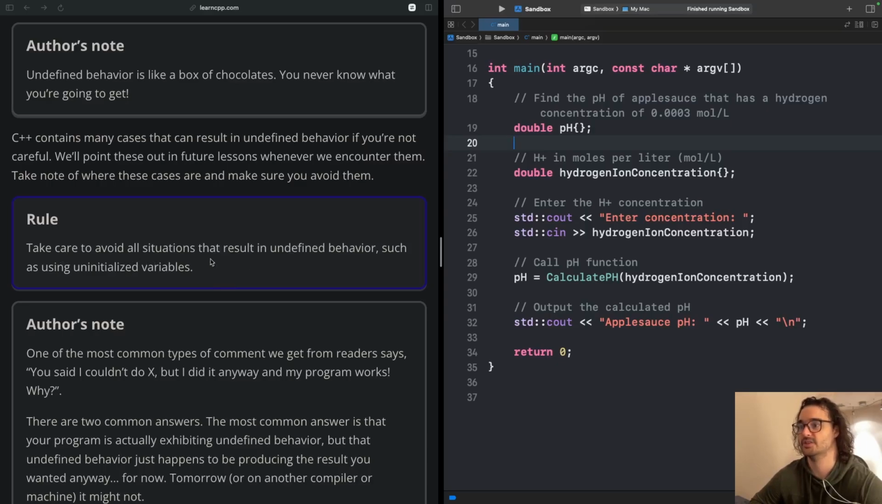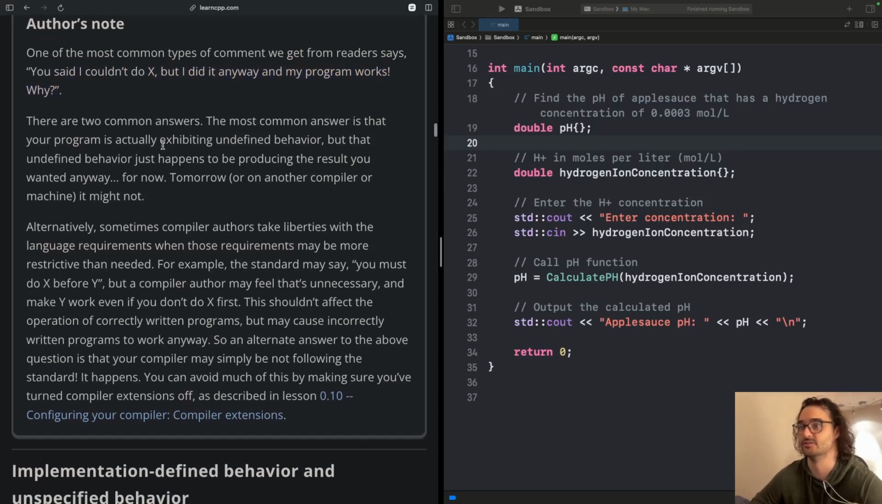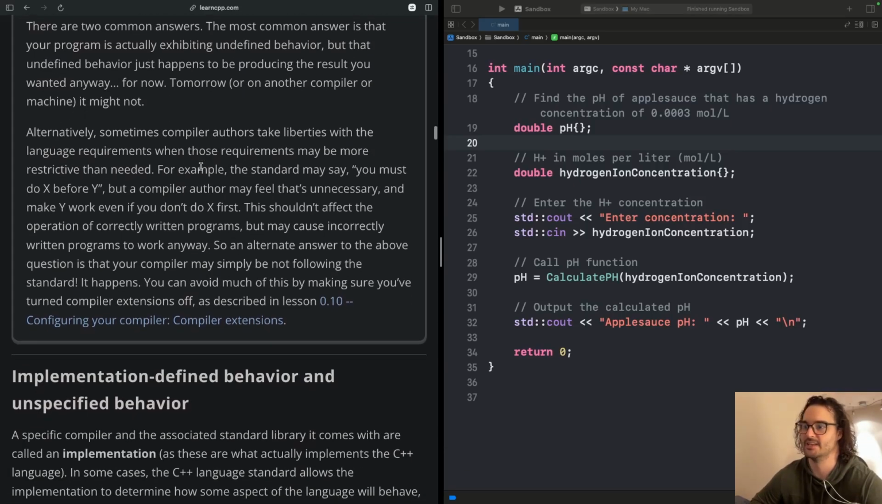Take care to avoid all situations that result in undefined behavior, such as uninitialized variables. And then here's just a little note, just saying that sometimes some setup might work for your program, but really behind the scenes, it might just be undefined behavior. So just really keep your eyes peeled out for that.